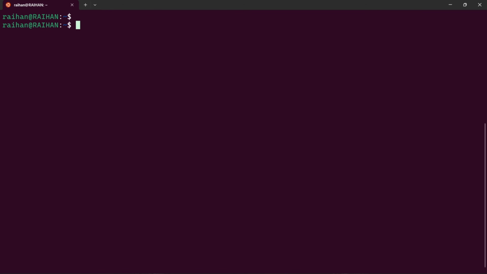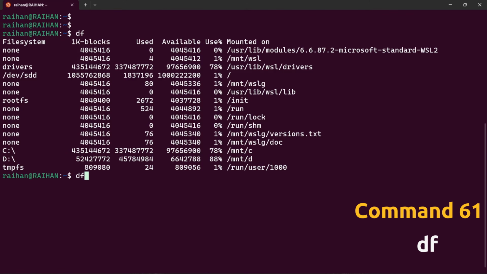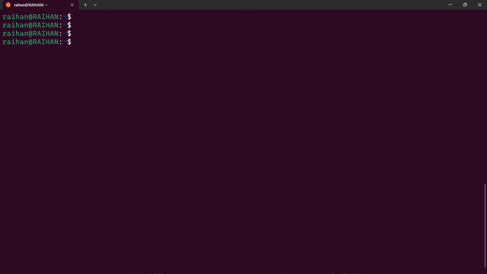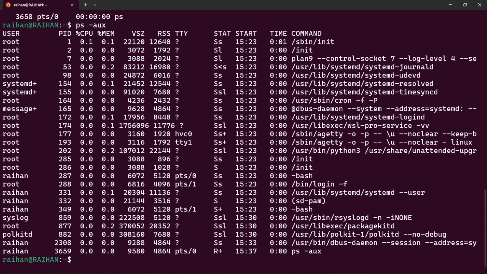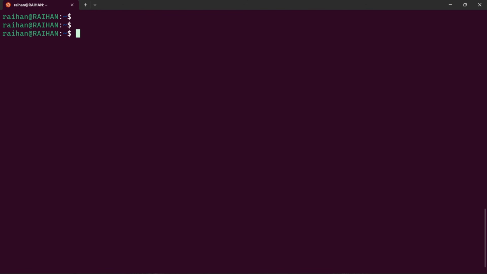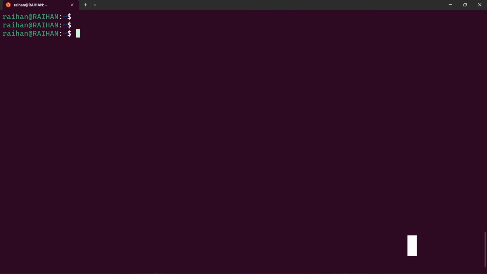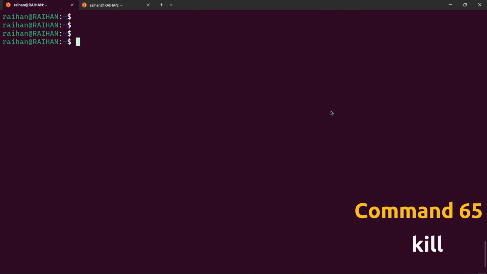How much space do you have? You can use the df command, and for more readable output specify df -h. What about the stuff running on your system, the processes? We can use the ps command, which will not tell you much unless you use ps aux. If you want to see processes eating up all the resources, type top. If you want to see that in a prettier way, type htop. That's so nice.